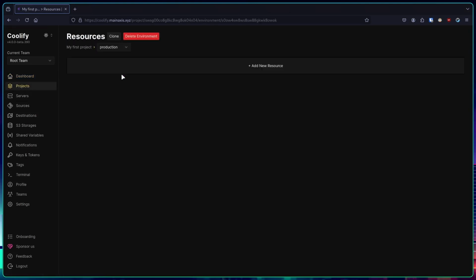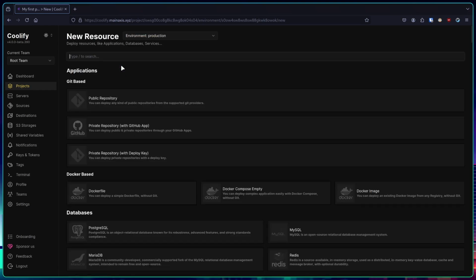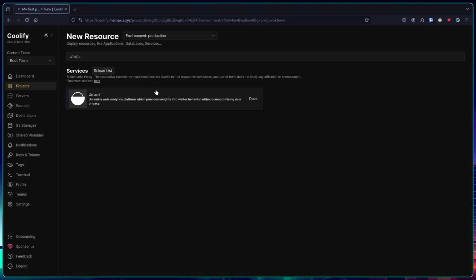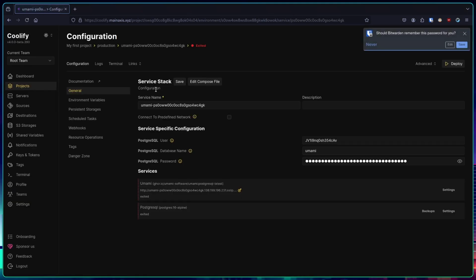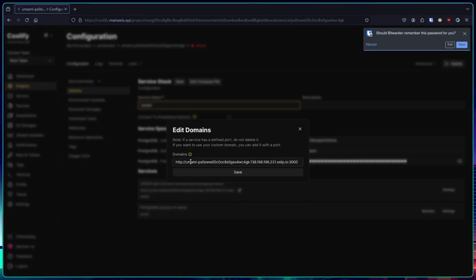To do this, select your project and click on Add New Resource. You can now search for Umami. After this, you can specify the domain dedicated to the service. Finally, click on Deploy and wait until all services have been started.